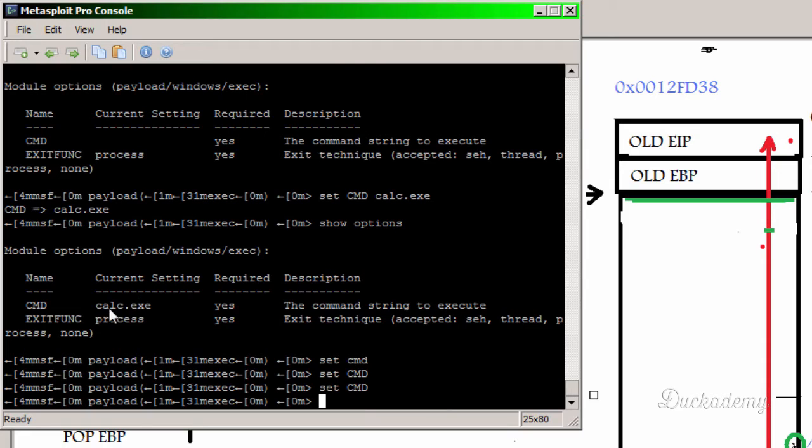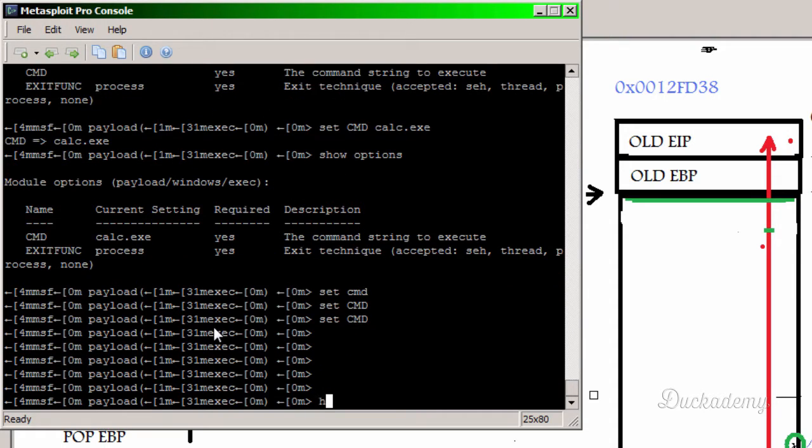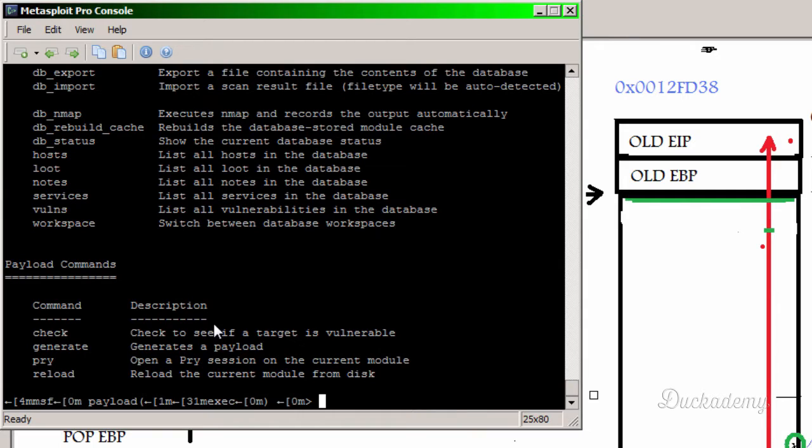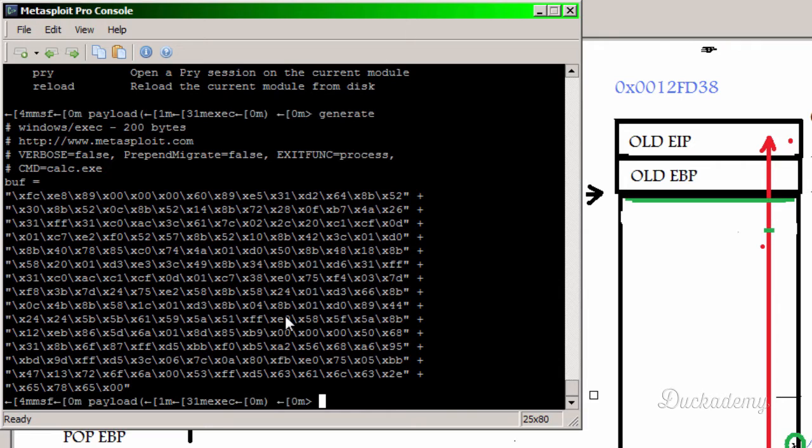Okay. So as you can see, I set the calculator and the exit function, and now we can use the help command, and we are able to see there is a generate command which generates the payload. Okay, let's try it. Let's try to generate it. And it generated a payload.